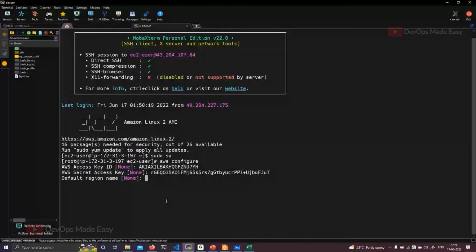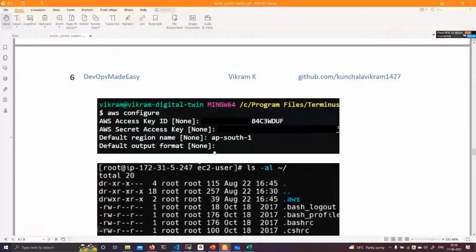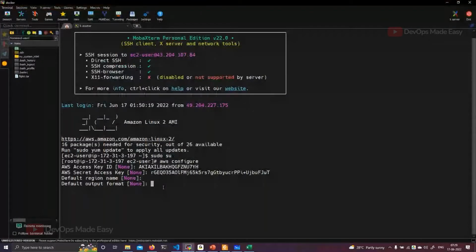And then default output format. The default output format is JSON basically. You also have YAML format and others. If you are not sure, just leave it like that. Okay, so now my AWS CLI is configured to talk to my AWS using these credentials.